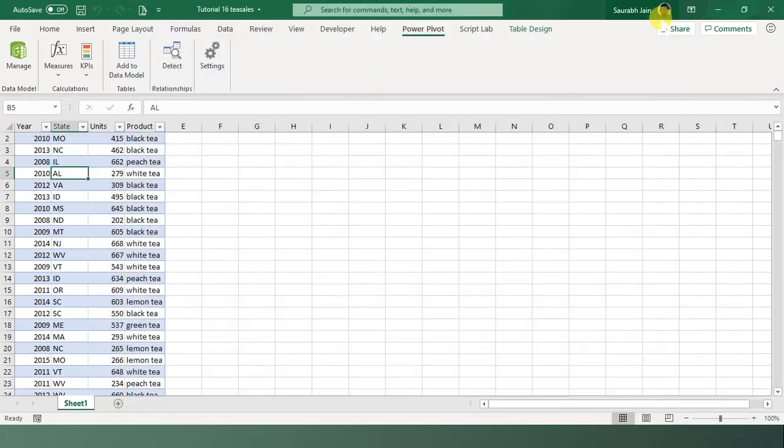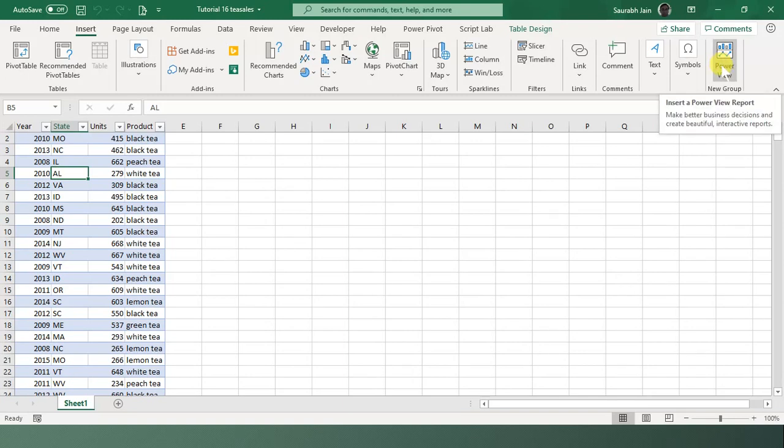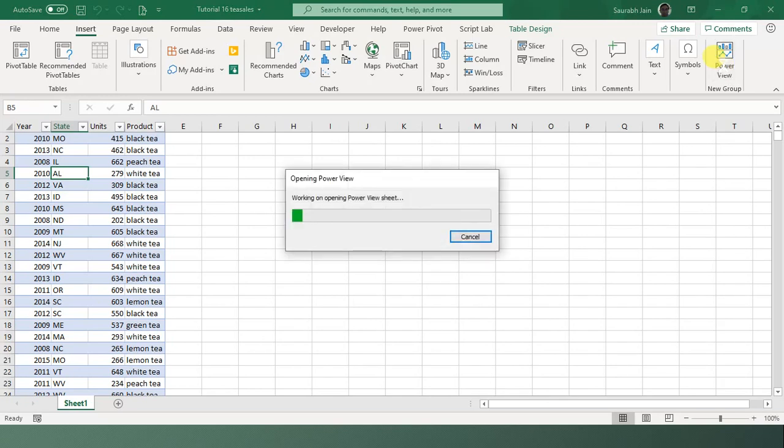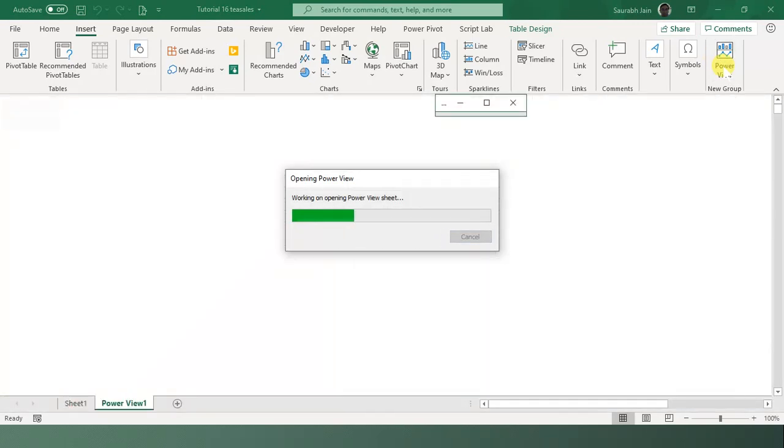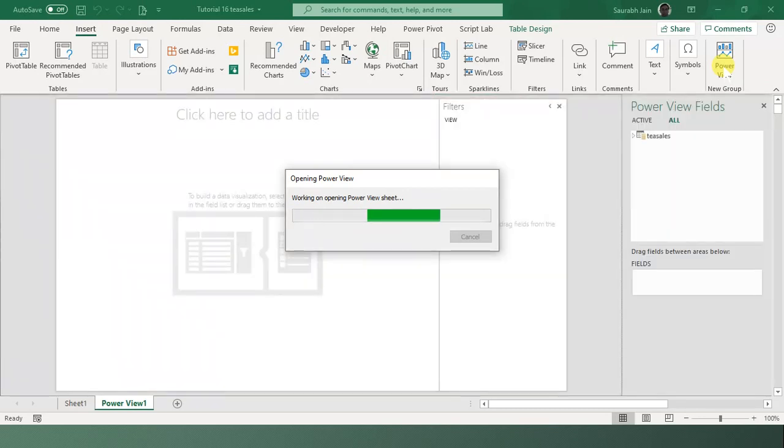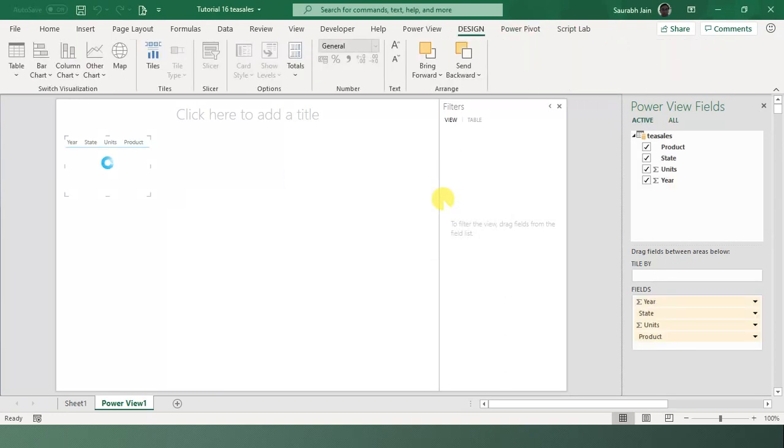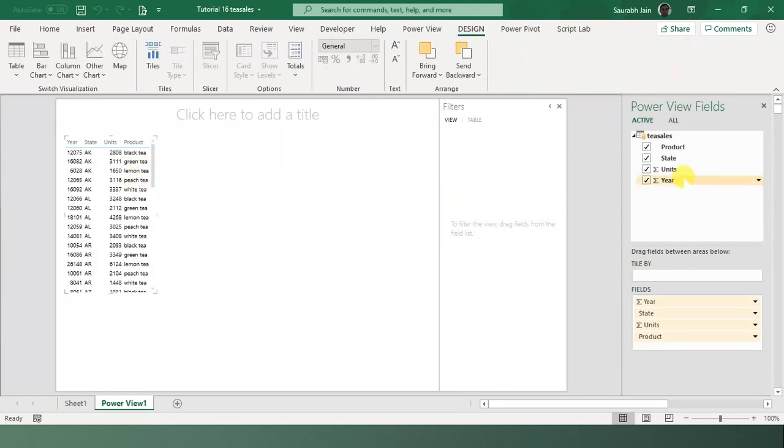So let's start. When you go to insert, there will be a button called Power View as the add-in is enabled. We have to click this and it will open a new worksheet type Power View window. As we have Sheet1, we'll have Power View 1. This is the Power View, and by default it has taken everything. This is my table, T sales, which has been inserted, with product, state, units, and year. These are the fields they have given to us.